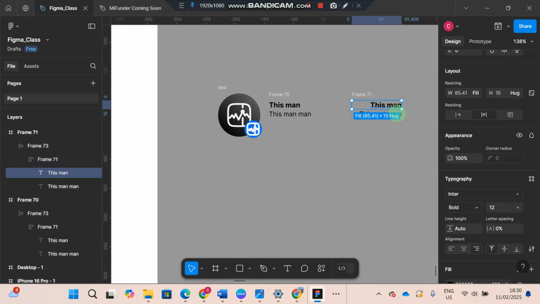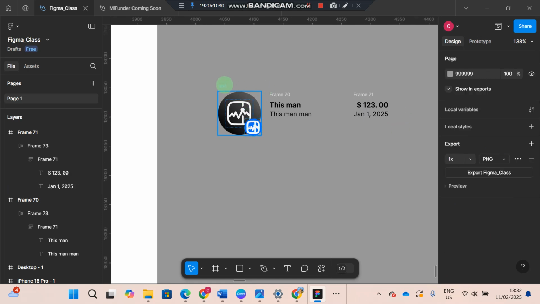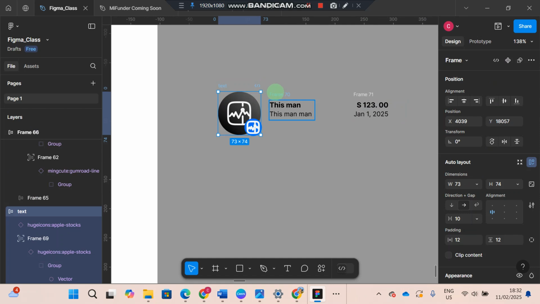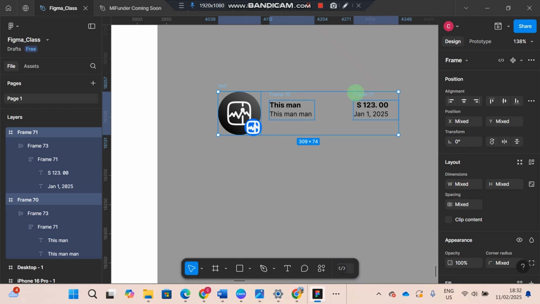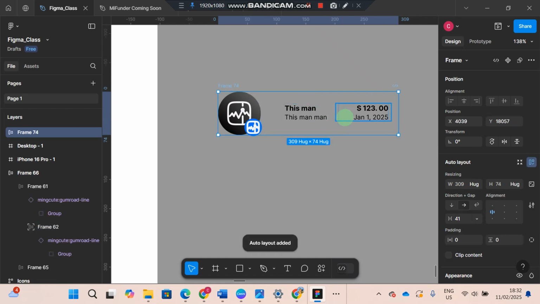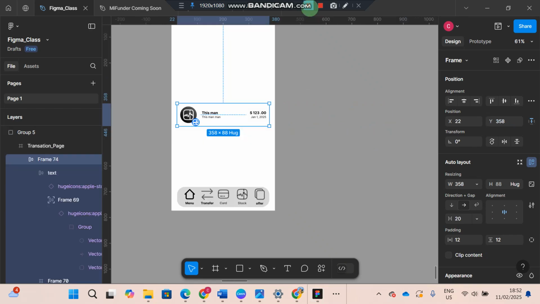So now we're just going to change the text to the money figures over here. So now we're just going to click on this and click on this and apply the auto layout. Shift A. There we go. Auto layout is ready. We're going to change this background now. So yes, we've done it. We'll continue the rest in the next class, and this is it for today.